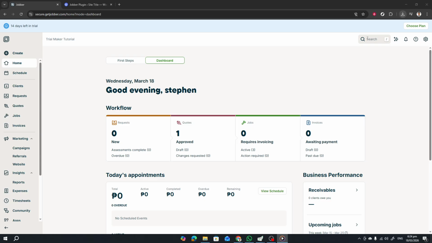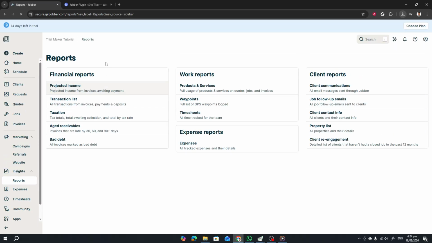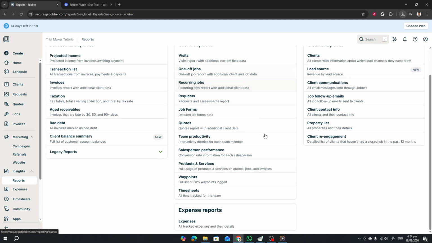Once you're in, look for the Insights section in the main navigation. Click Insights, then choose Reports. This is the central place where all your reporting lives. You'll see options organized by what you want to understand: financial performance, work in progress and completed jobs, or client information. Think of this page as your control center for pulling data into a format that's easy to review or share.